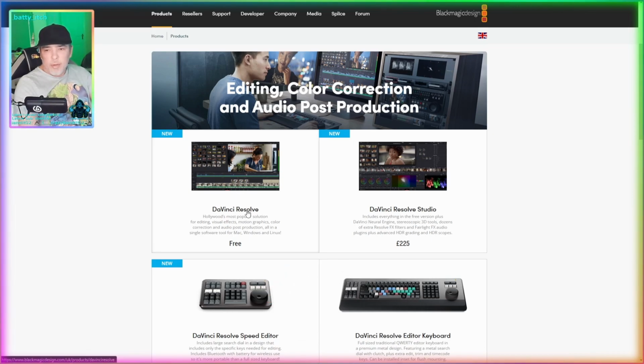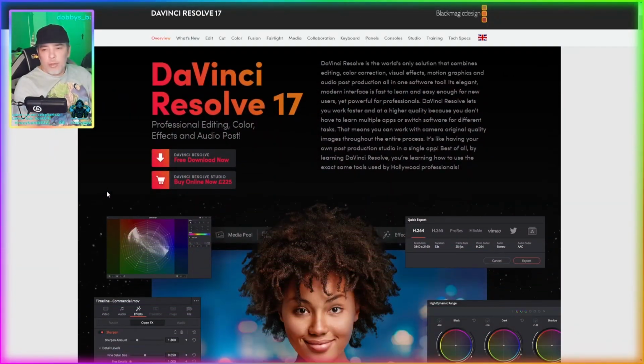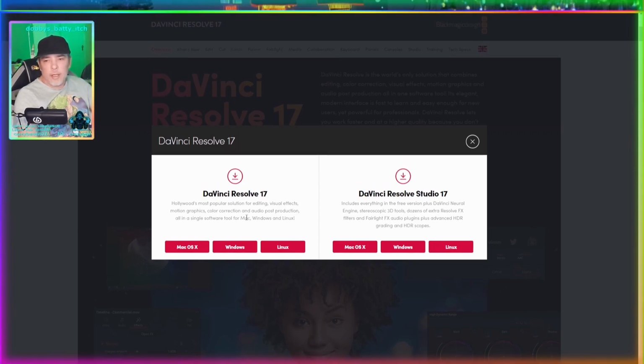This is the free version, the pro version. We just want the free version. So we'll click on that. Have a little scroll down here, and here is the program, DaVinci Resolve 17. Free download now. So just click on that, choose whatever system you use, Mac, Windows or Linux. I chose Windows because I'm on Windows. Hit that, get it downloaded and installed.